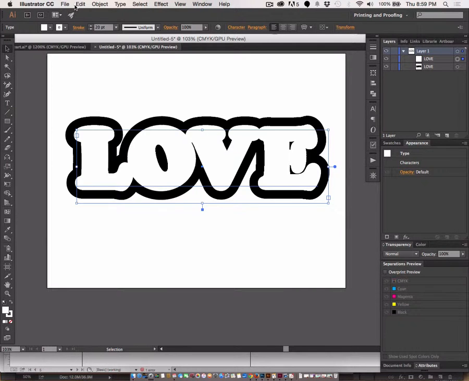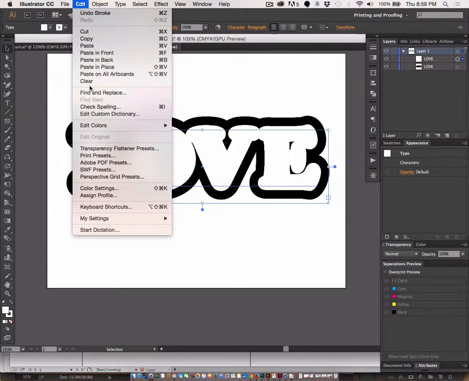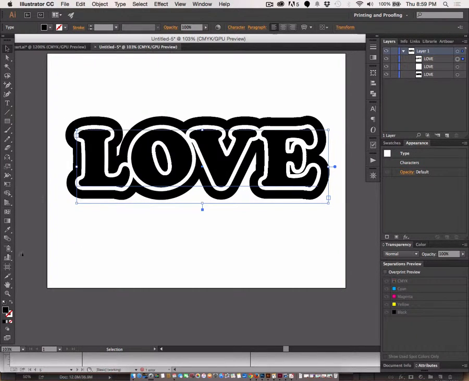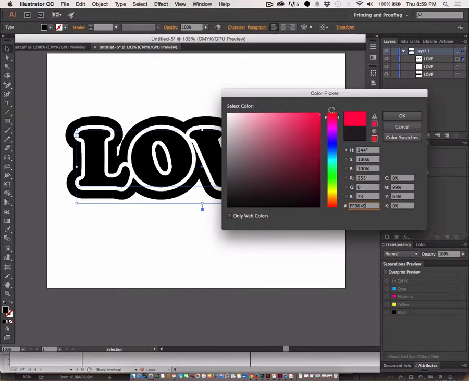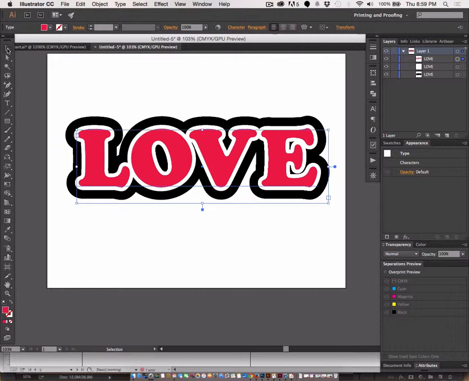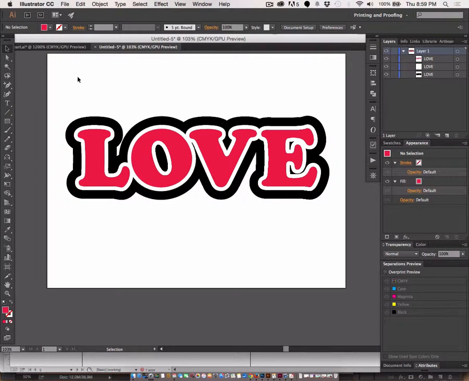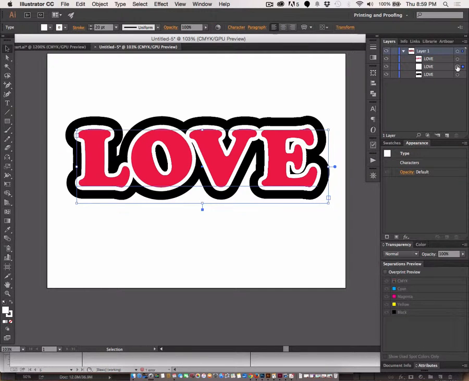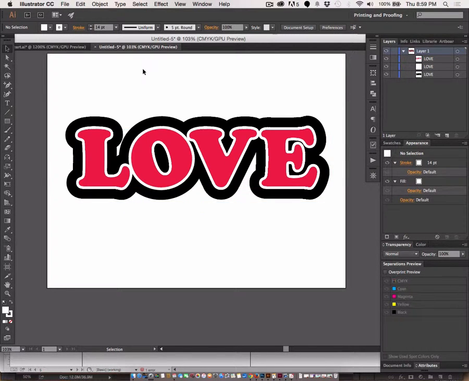And then again I'm going to go edit, paste in front, paste in front. Again, this is the one with no outline. I will change the color sometime soon. Bam. So then if I want to make the white one thinner, I can click this little circle and thin that up a bit. And now I'm happy. Done. Check.